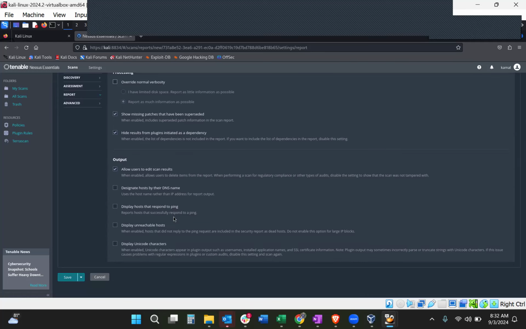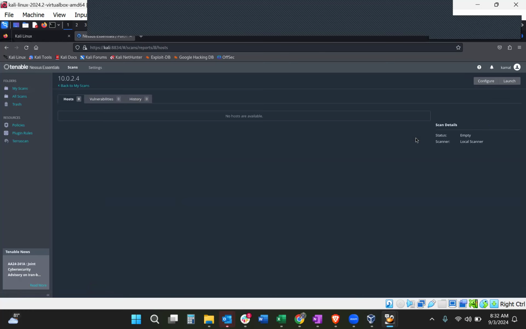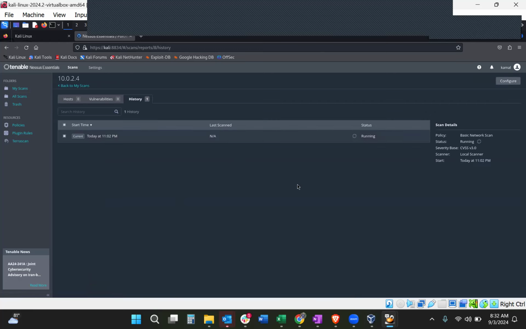I don't want to just read these options out loud to you guys. Just go through these options. These are very easily understandable. Okay, I just want to save this scan. So saving, just don't run the scan. This is not going to run the scan for us. So if you come here, I have to press launch. Okay, now the scan is launched.